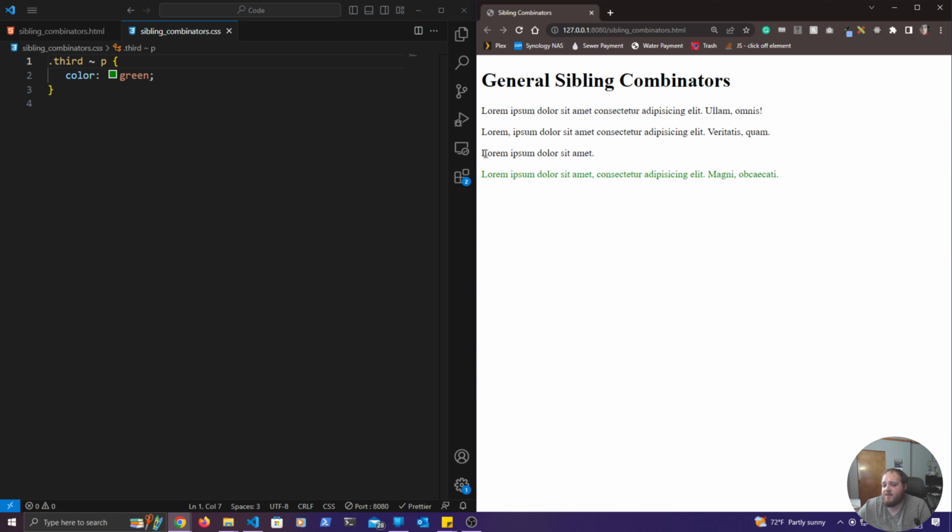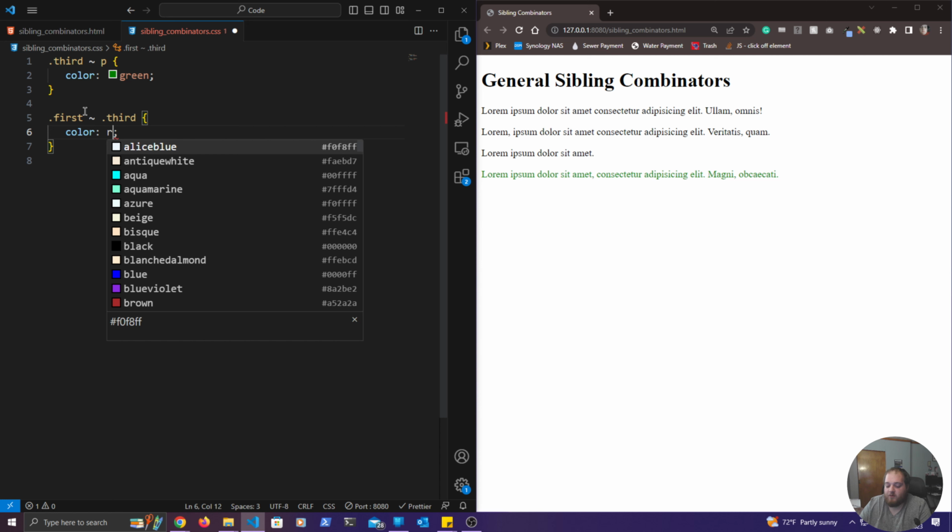And then everything that comes after that, that matches that p tag selector, is going to be styled. So this is the only one that matches that p tag that comes after that third, what is considered the entry point. And we can also do the same thing that we did with child combiners, that we select classes as well. So I could select first, and I can actually select that third one using the class third, and then I can change that color to red.